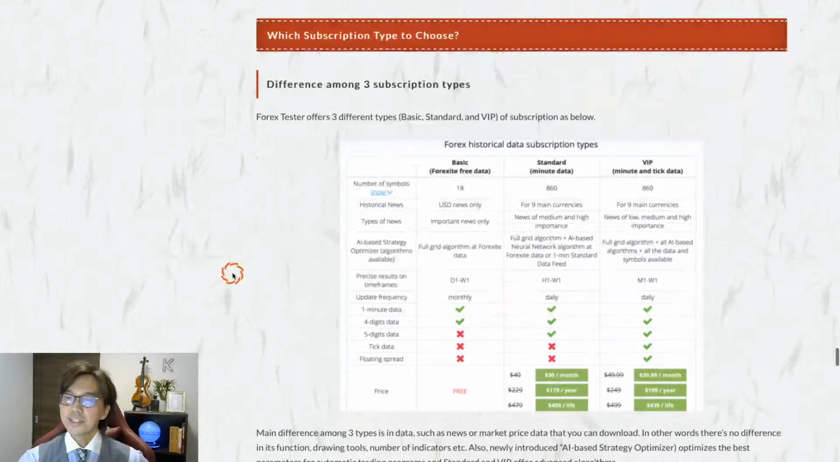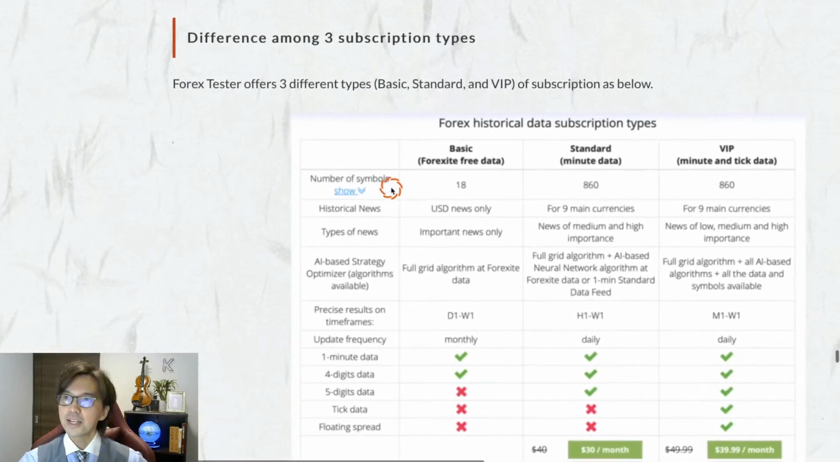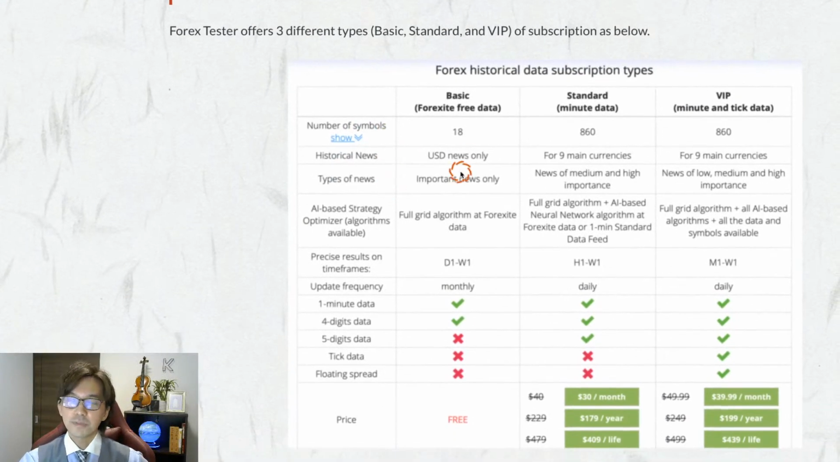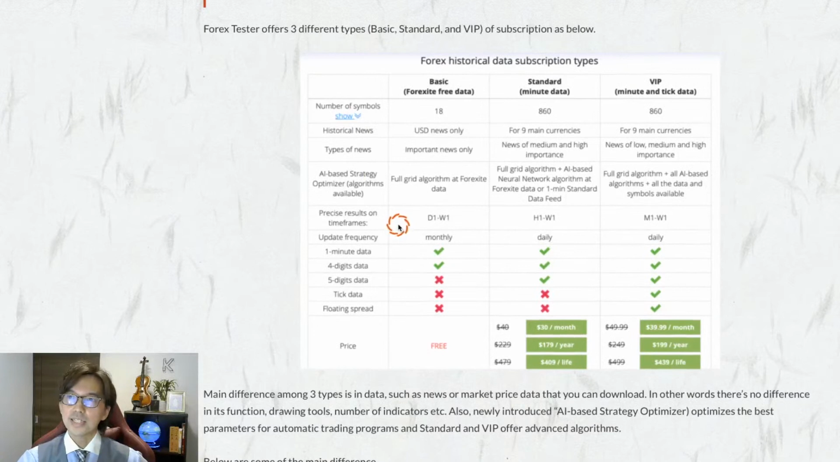So here is an important question. Which type of subscription would you like to subscribe to? There are 3 subscription types: basic, standard, and VIP. The difference is actually how precise the data can be.